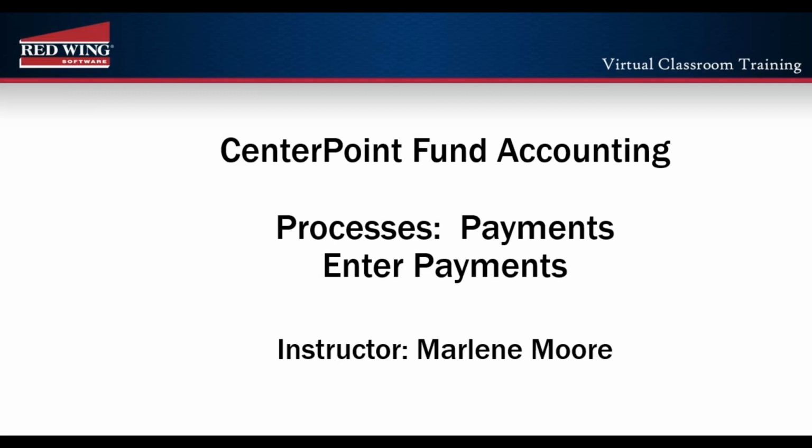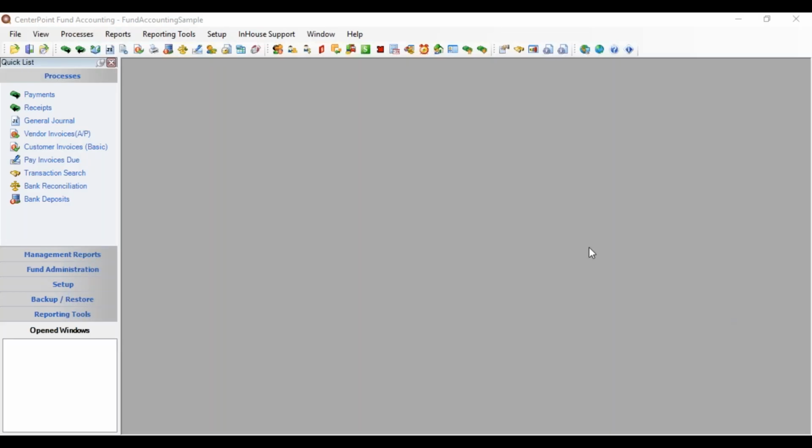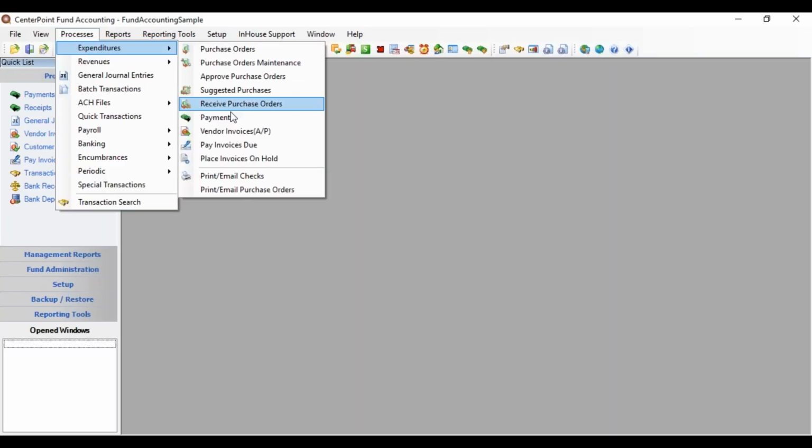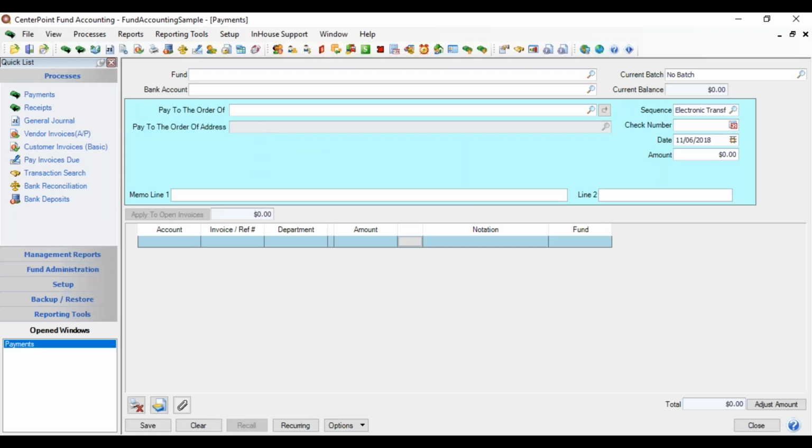The payment screen is used to enter your cash purchases, whether you are printing a check or recording a handwritten check or adding to an ACH payment. The payment screen is also used to enter line of credit purchases if you're using a line of credit account or paying open vendor invoices. Let's go to our payment screen under Processes, Expenditures, and Payments.